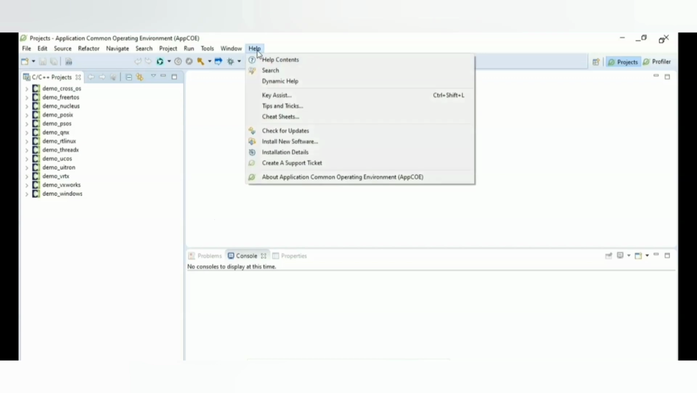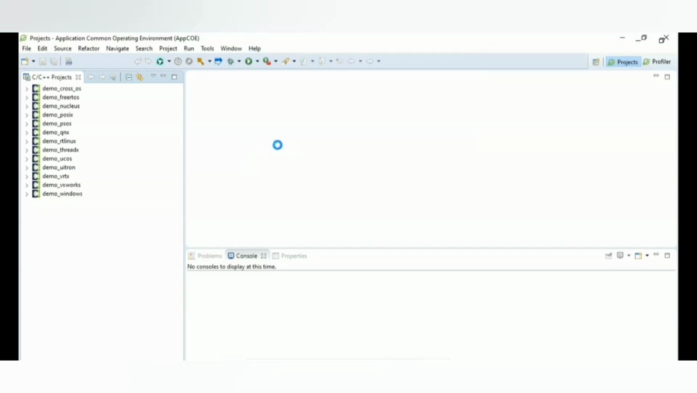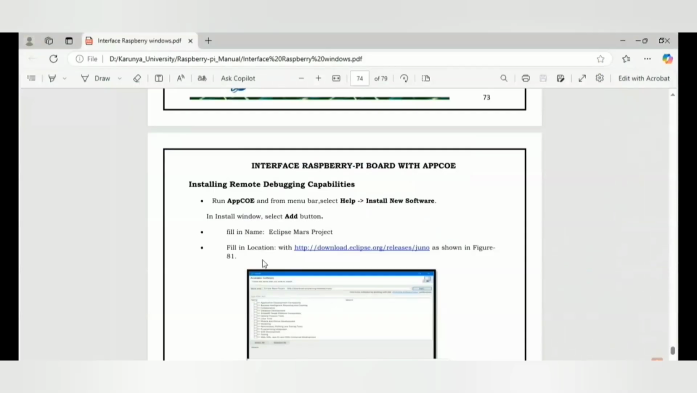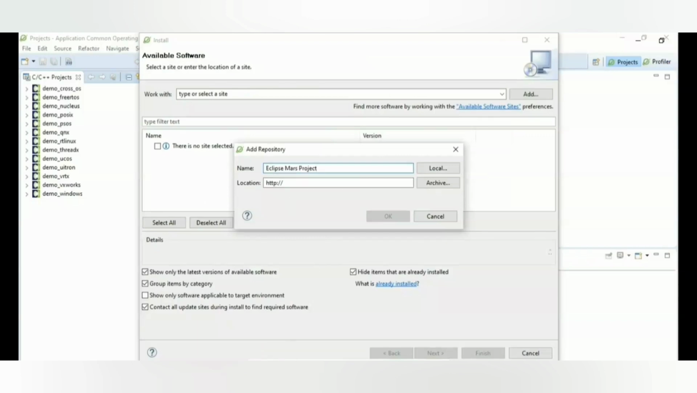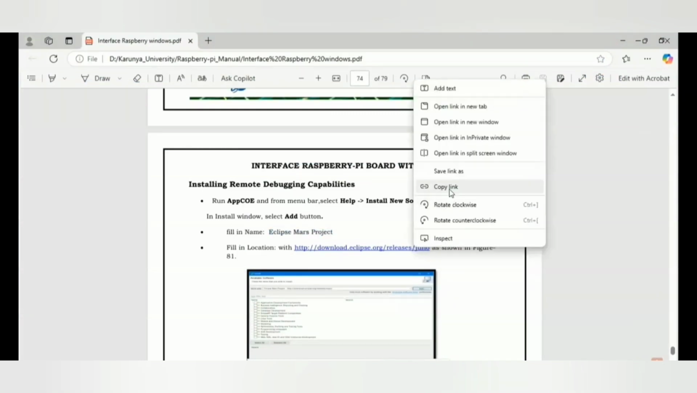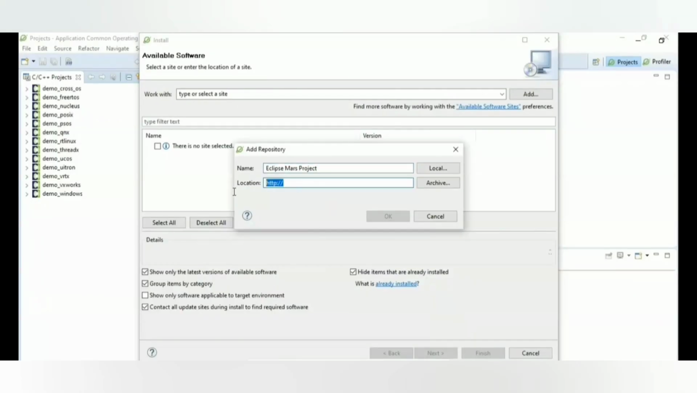I opened Microsoft Raspberry Workspace. Here I'm going to install new software from the help menu. This is where I'm going to install all the plugins. Once the window comes, click add and copy the name and location from the document we provided to you. Paste the name here, that is Eclipse Mass Project, and then copy the link and paste the link in this location and then click OK.